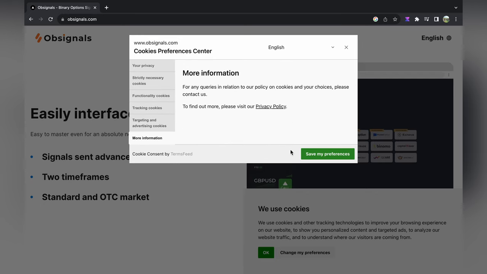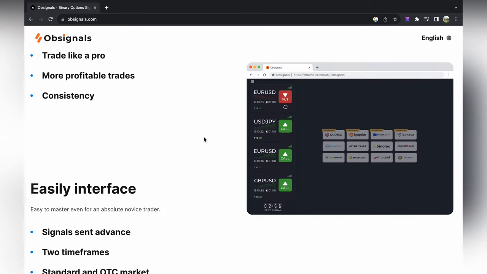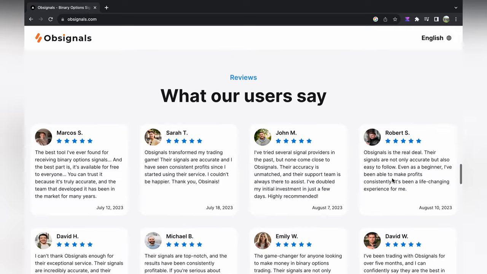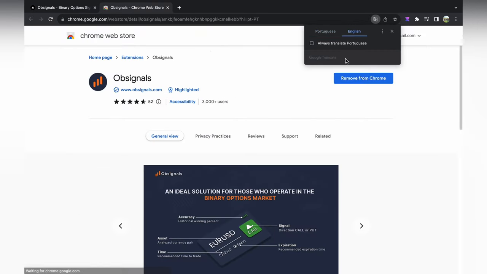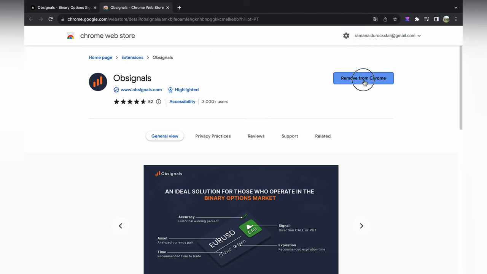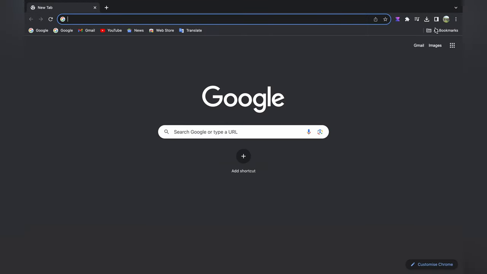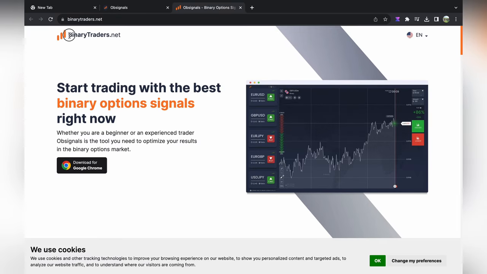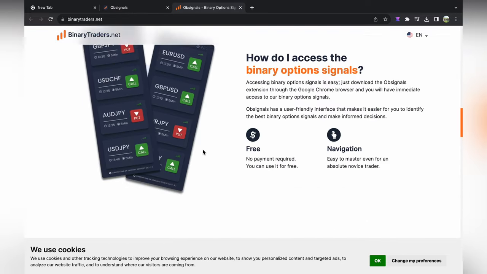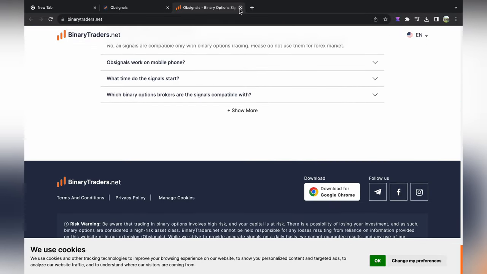Here you can see all the details, which brokers they are using and what their feedback is. Download from the extensions in 3 easy steps, from the Chrome extension. I already added it, so for you guys I am removing it and reinstalling the extension. Now I installed the extension, and you can see it looks like this. Here you can see the low impact on every signal, but OB signals and BinaryTrade.net are the same. Both websites belong to one person only.